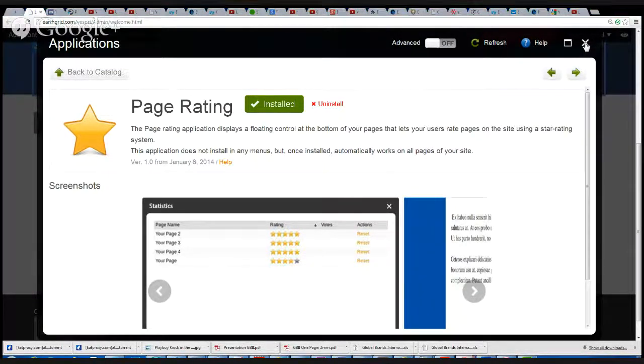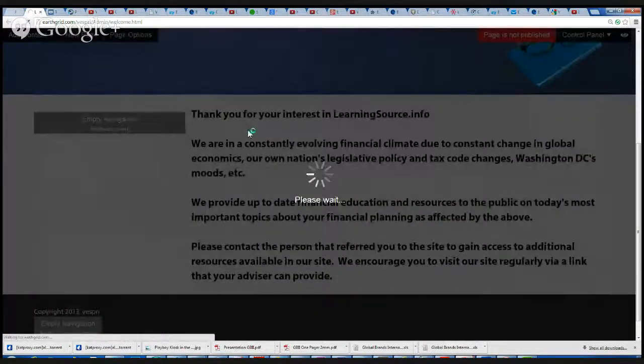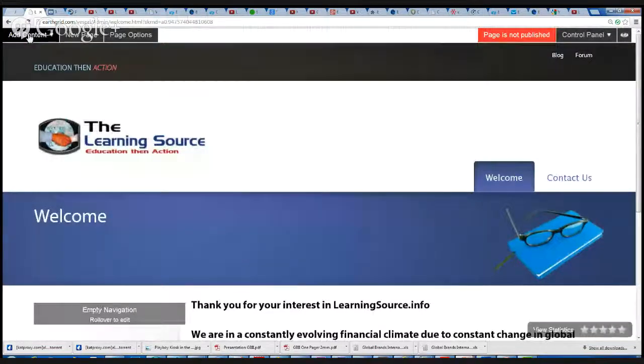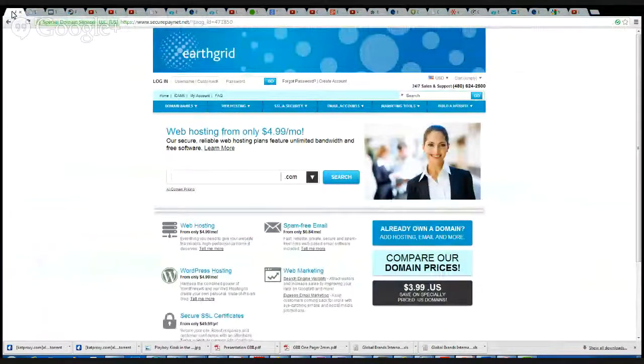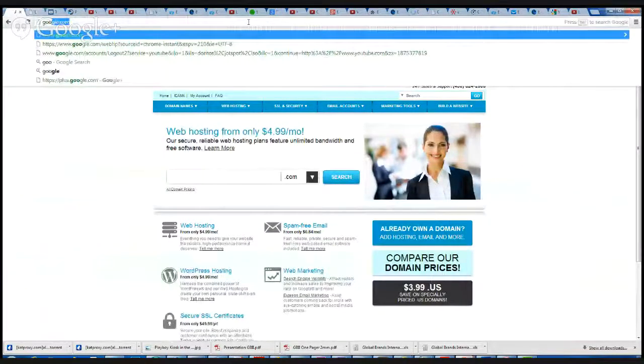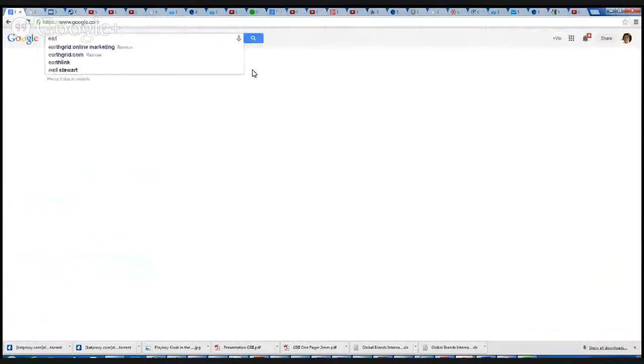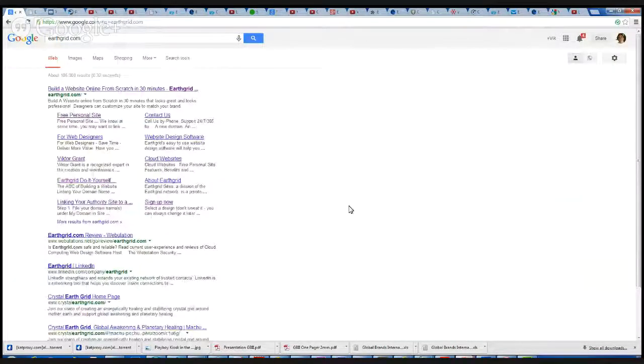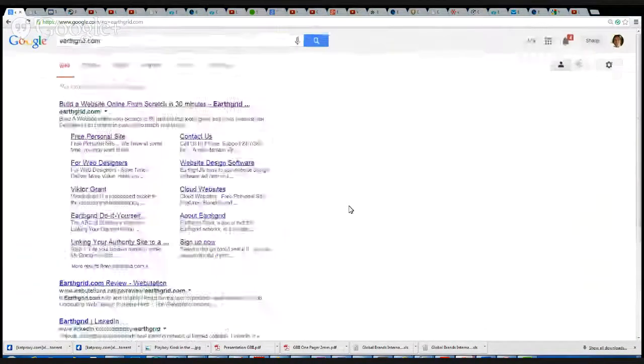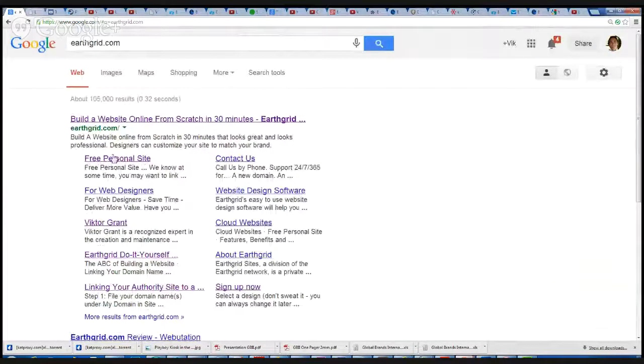So you now know how to install an application, and once you install the application, it goes over to the Add Content area. Now, we have basic tutorials that come with Earthgrid, and you can find those. There's a couple of ways to find it. If you go to Google, okay, and you just type in earthgrid.com, you'll see that it brings up a nice layout. They've sort of organized our site for us. You get a free personal site.